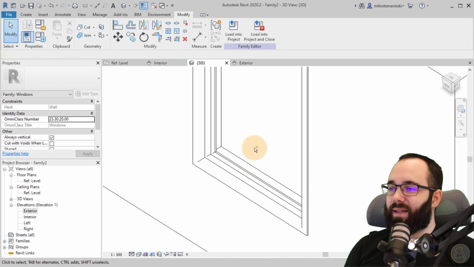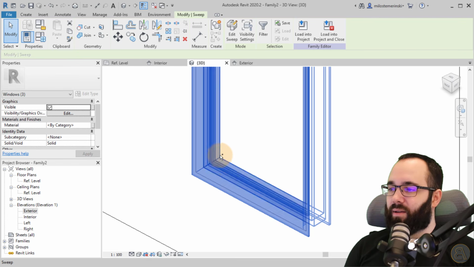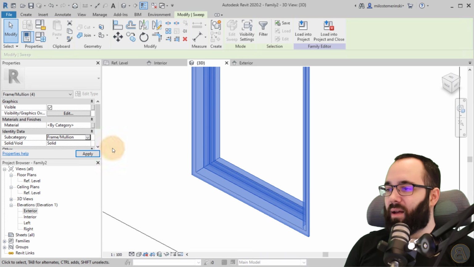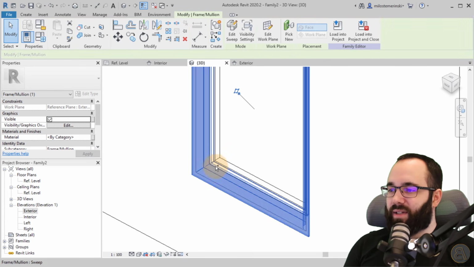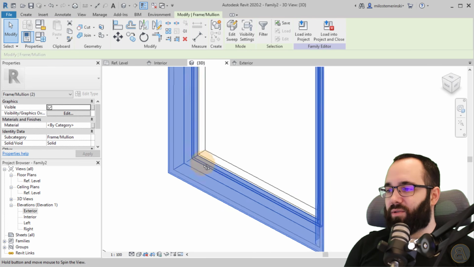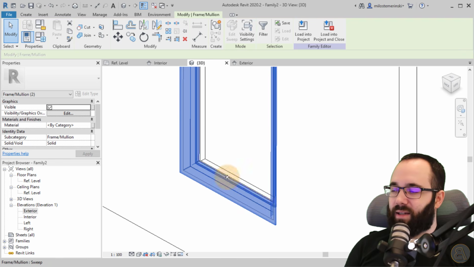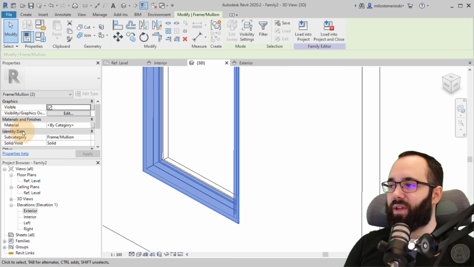Okay, so now the next step is you just want to select this whole frame, and then here for the subcategory, make sure that this is the frame. Let's hit apply. Then the next step is going to be to select the outside of the frame. So these two. So the ones, or sorry, is this the outside or the inside? Okay, this is the outside. So select the ones on the outside and let's add a parameter for their material.